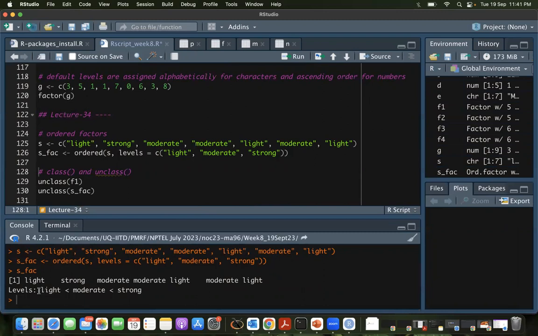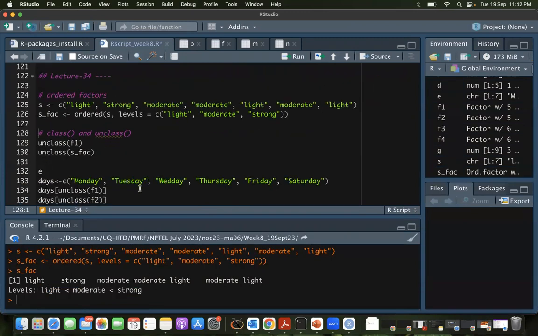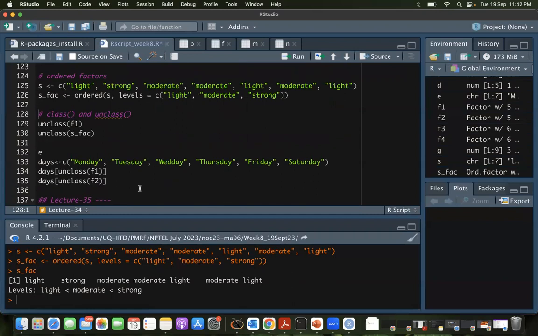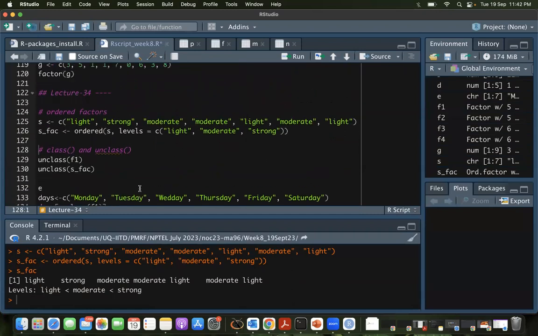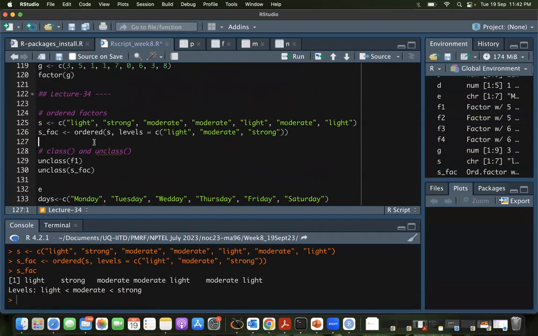But now the levels were light, moderate, strong, and you have given it a certain comparative narrative also. You're saying that light is less than moderate, which is less than strong. Again, this is just an introduction. This is going to be used more in the subsequent classes.